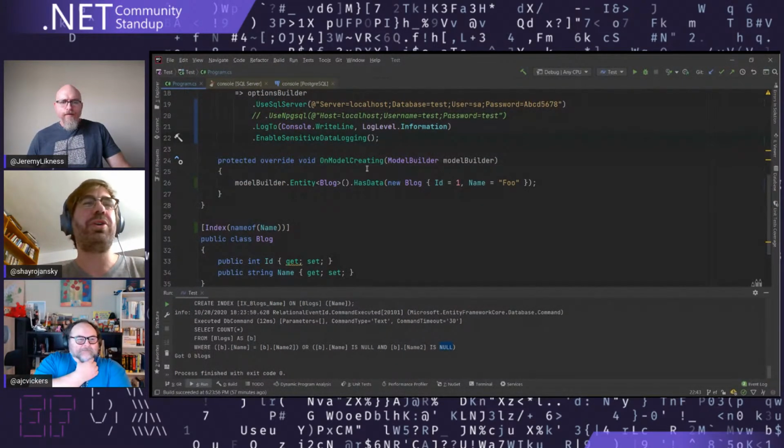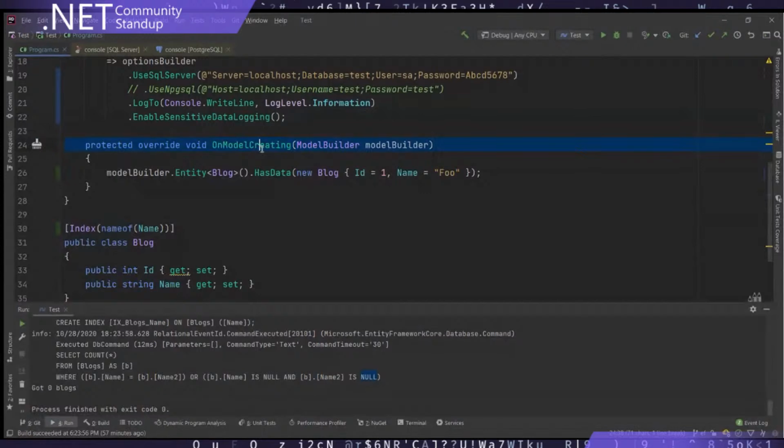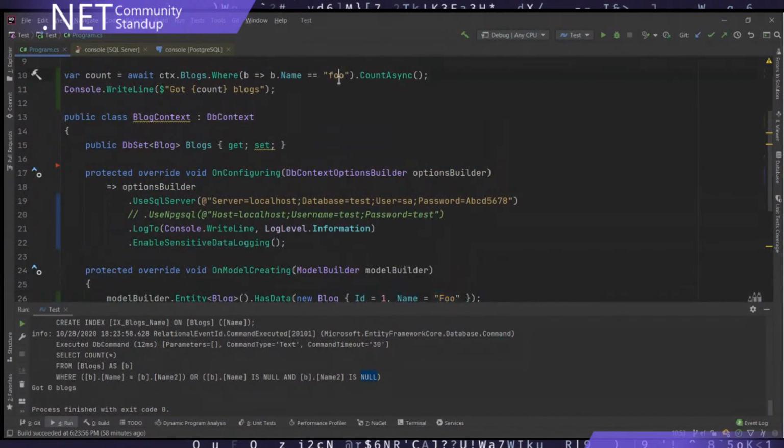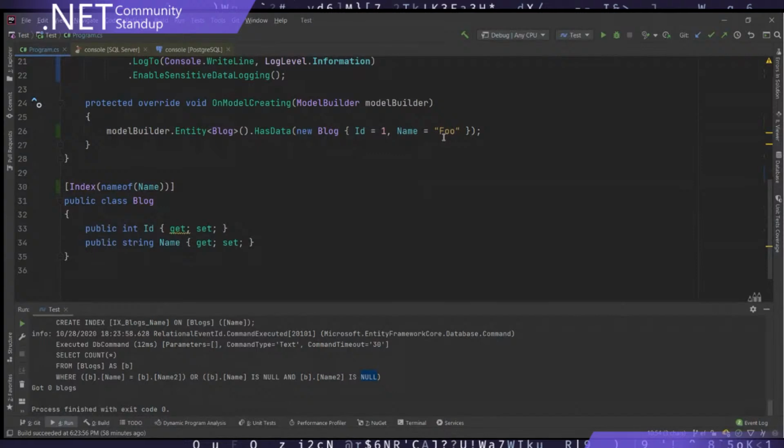Anyway, I'm going to go on a little bit. So if you notice, in my on model creating, I'm going to seed a single blog into our database. It has a name foo. Note once again, the foo here and the foo here are not the same foo. There's a case difference. We are going to get to that very soon. And last but not least is our actual entity class with an ID and a name. And here's our third feature that's coming for EF5.